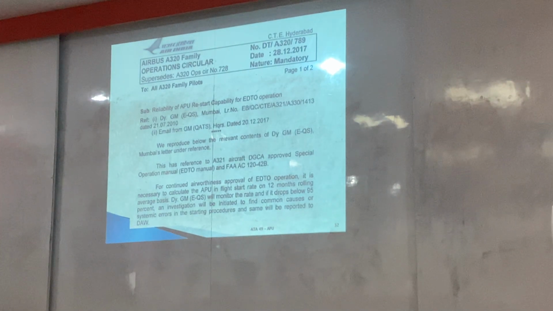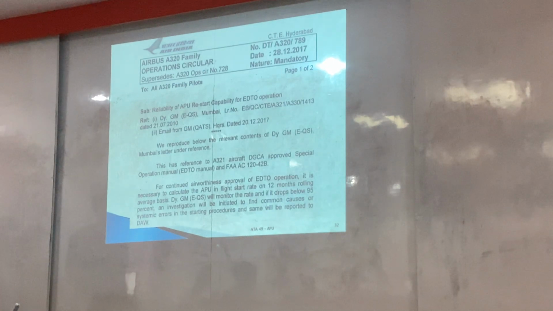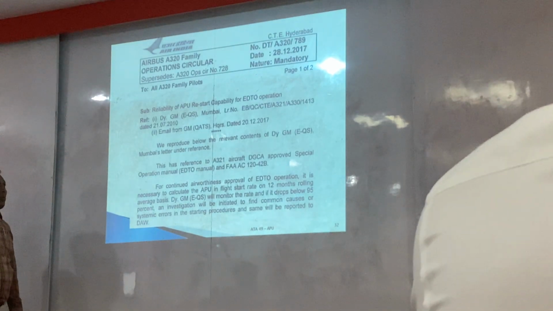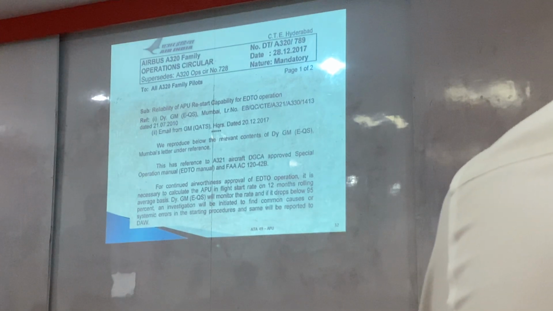So this is related with the reliability of APU restart capability for EDTO operation. So they have given certain conditions. If you are operating your aircraft in EDTO flight, at that time you need to have the reliability or restart capability of your APU. That needs to be proven, and whatever data has been recorded is supposed to be submitted to DGCA for continuation of approval of EDTO for our EDTO certified aircraft in A320 family.